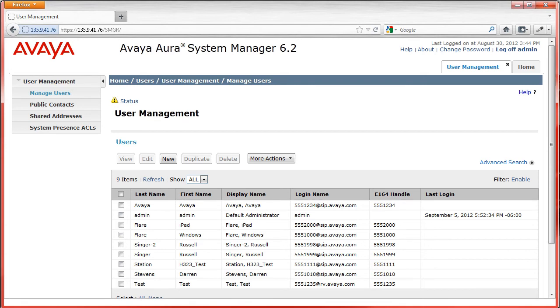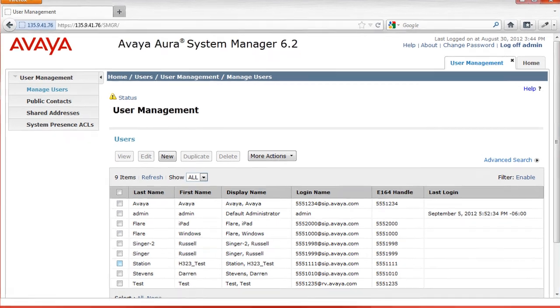Unfortunately, at this time, it's not possible to go back to your System Manager interface and edit the conferencing profile from the user there. So in order to edit the conferencing profile for this user, we actually need to connect to the provisioning manager for Avaya Aura Conferencing 7. And that's what I'm going to demonstrate for you now.